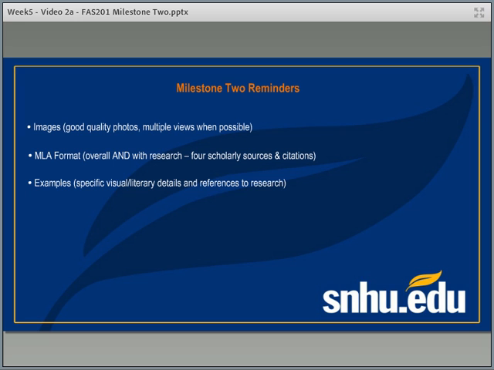Use examples. I mentioned this before too in the body of your paper. You really want to be specific using visual and literary details from your works of art, as well as specific references to your research. So once you're in the body of your paper, you really want to give your reader a good, clear sense of specifics and details, both from the works you're looking at as well as showing off the research and knowledge you have of the material.